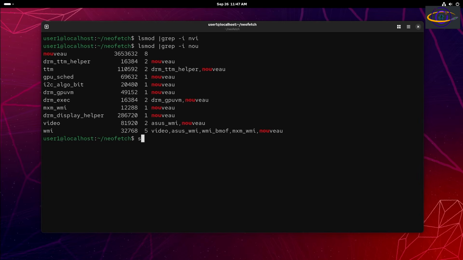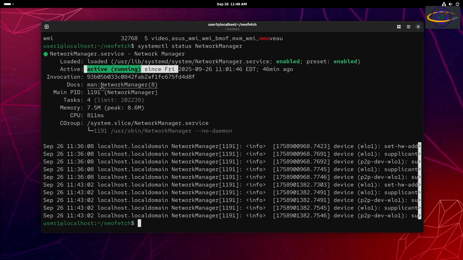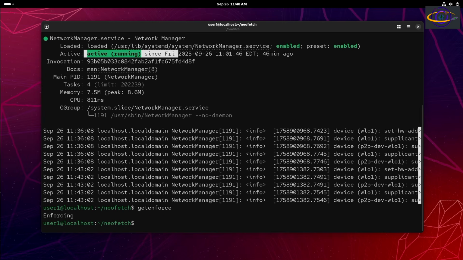So systemctl status NetworkManager. There we go. Network Manager is active and running. So there you go. Now, obviously, since this is a Red Hat system, we're using SELinux instead of AppArmor. So you can say getenforce, and you're going to see that it's enforcing. There you go, enforcing, right?